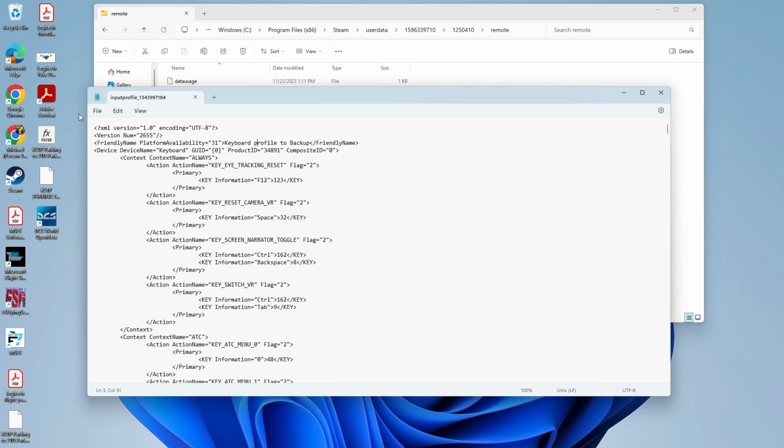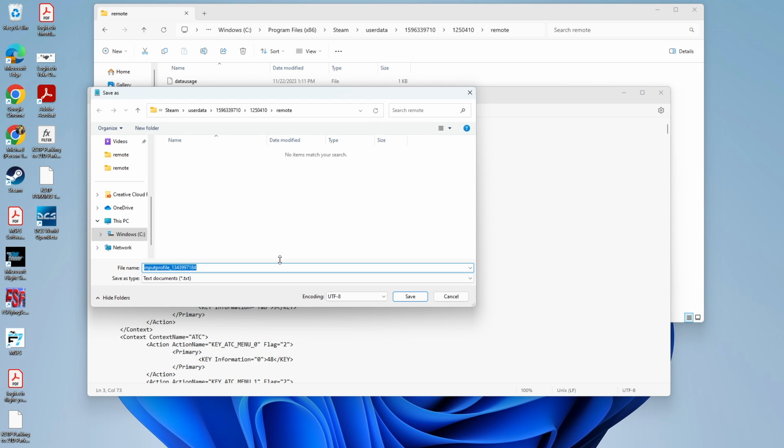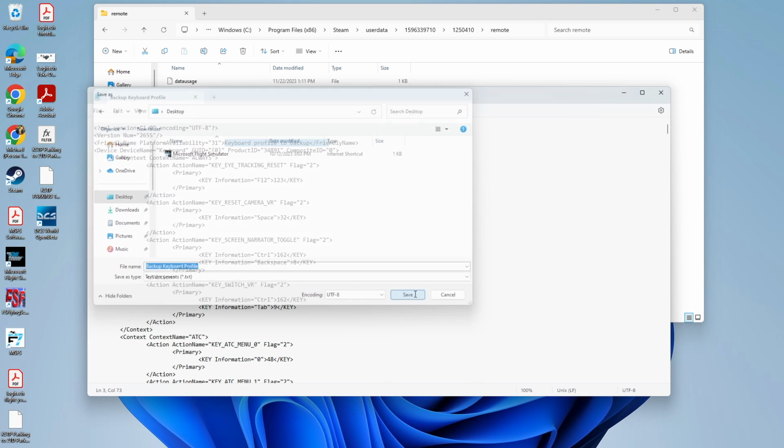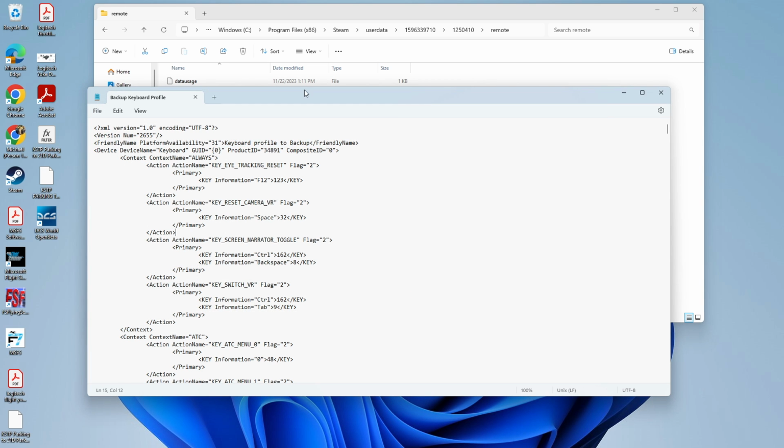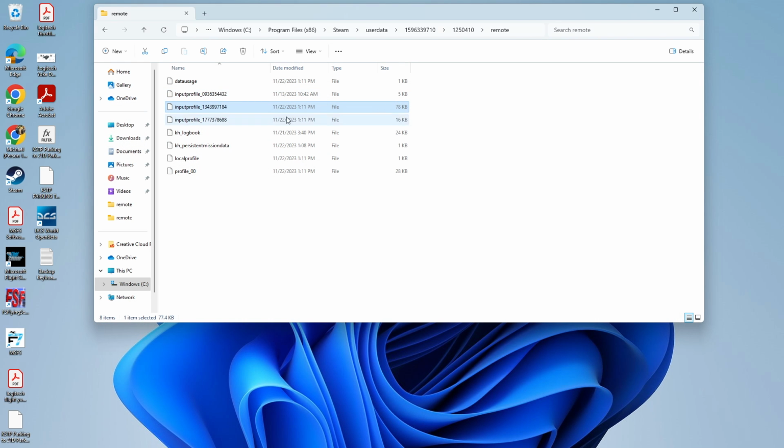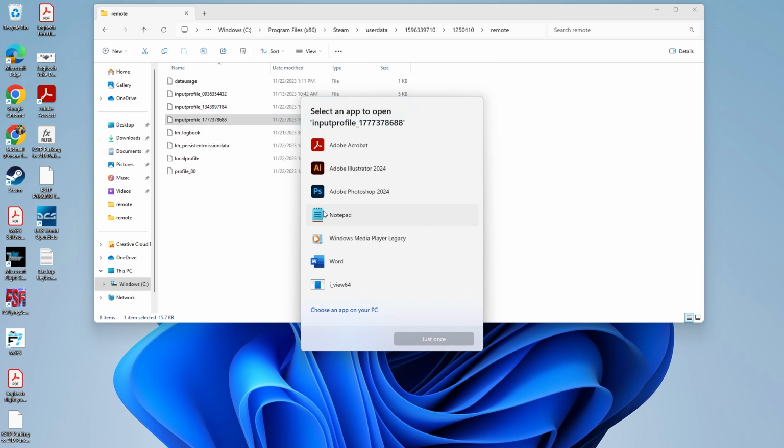And what I'm going to do is save this backup to my desktop. So I'm just going to do a save as, so that'll make a copy. I'm going to name it keyboard profile to backup or whatever. There you go, backup keyboard profile. And I'm going to put it on the desktop. So this file now I can use to import this profile back into Microsoft Flight Sim.